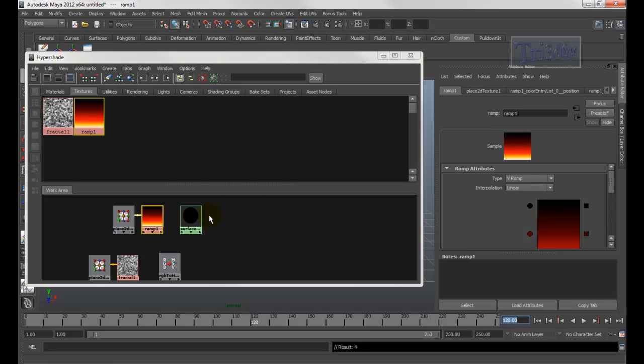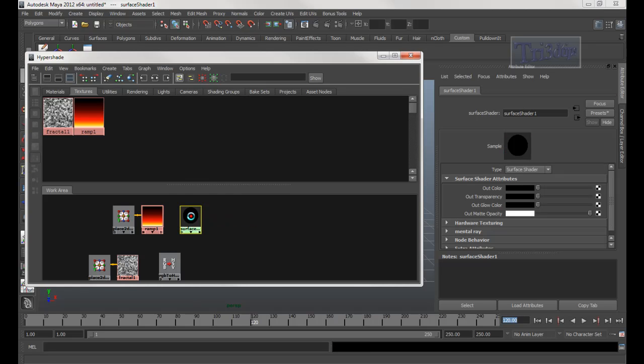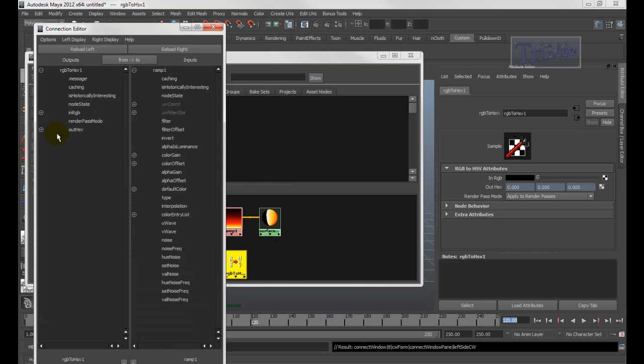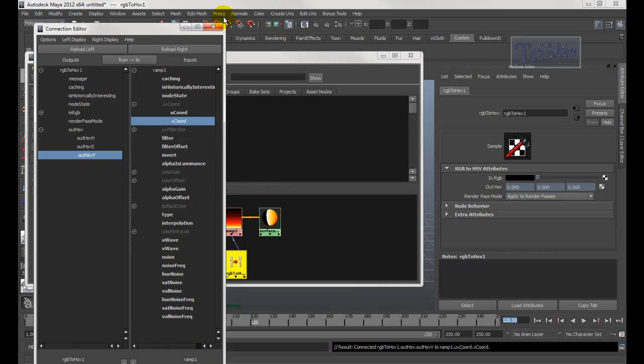So the next thing is I'm going to double click the surface shader and middle mouse drag this one to out color and drag again to the out color below. The next thing I'm going to do is connect this one to here. So middle mouse drag this one to here, choose other, and make sure you open the out HSV, open up, and you want to get the V one, and then open this one UV coordinate and pick the V coordinate only. Okay, so close it.